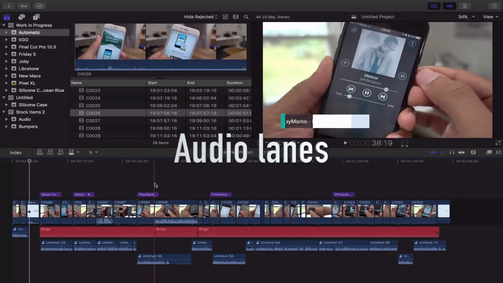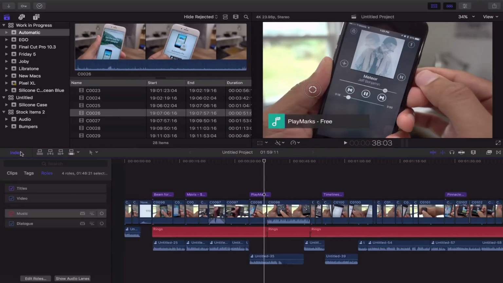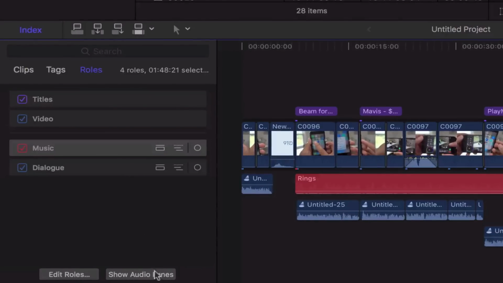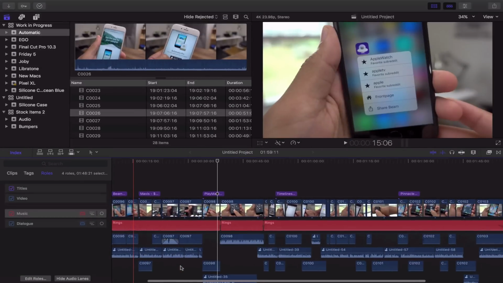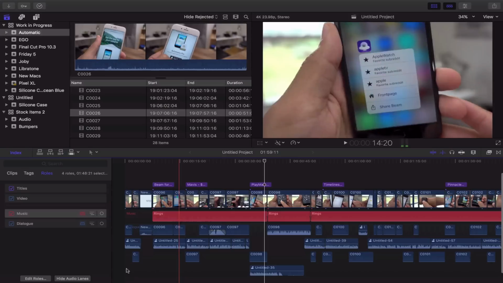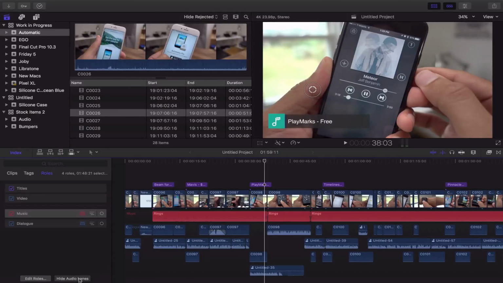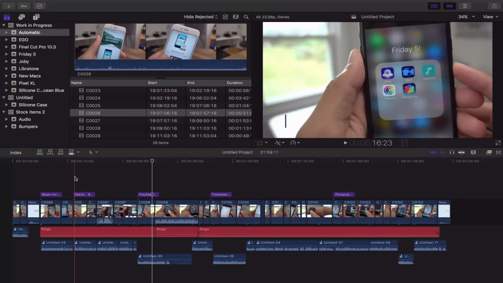Audio lanes and timeline index. Another new feature that you're going to find in the roles panel of the timeline index is the new audio lanes button. Final Cut Pro 10 now essentially allows you to pull clips based on role assignment into dedicated lanes. This allows users to get a quick high-level overview and work on like clips, which are organized and identified by their role metadata together in one handy grouping. And once editing is finished, your clips magnetically go back to their original positions.